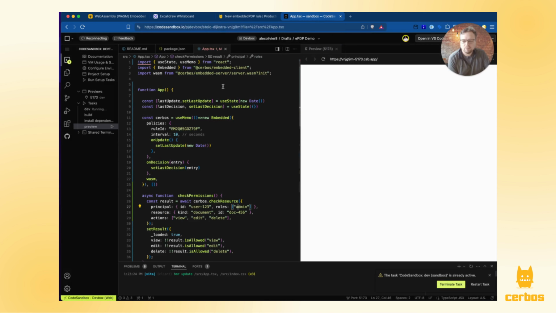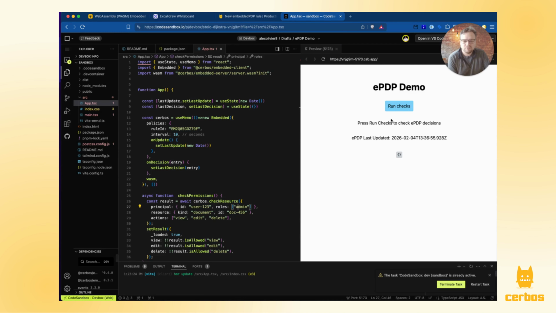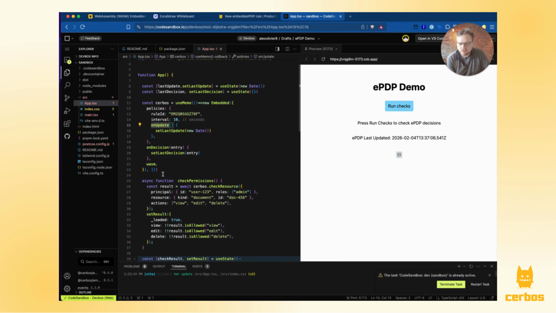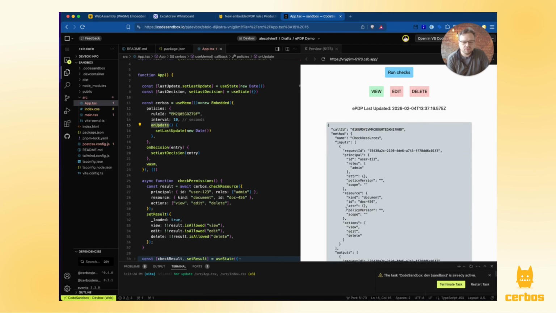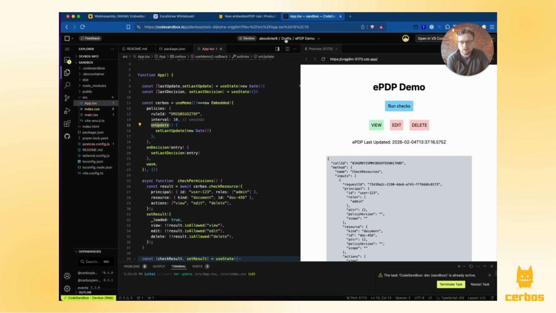So to show you a very quick example, we have this sandbox environment. We have our JavaScript SDK running. We import our serverless ePDP runtime, our WASM. We then create a serverless client, and we're targeting a particular rule ID, which we just saw configured in Hub. And then we've got some tracking, and then essentially we can start running checks. And currently, the view action is allowed, the edits and deletes are denied, and we can see the full log from the PDP that comes back.